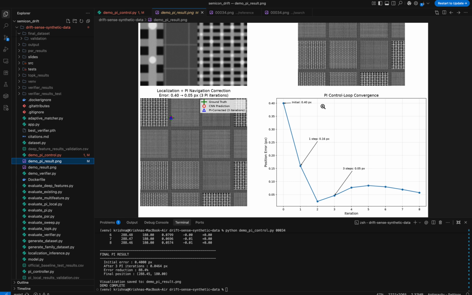And then the main part is the PI control loop convergence curve. This curve shows the convergence of the PI based navigation control loop. The x-axis represents the control loop iteration, while the y-axis represents the remaining positional error in pixels. At iteration 0, the system starts with 0.4 pixels. After the first step, it becomes 0.16 pixels, showing that the controller immediately corrects most of the navigation error. By the third iteration, the error reaches approximately 0.05 pixels, which is nothing but, see in the result we have got 0.046, just rounded off to 0.05.